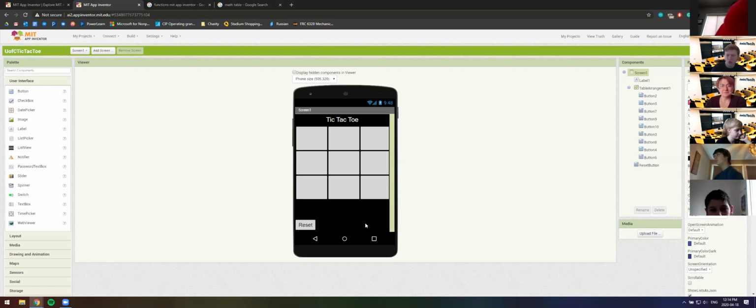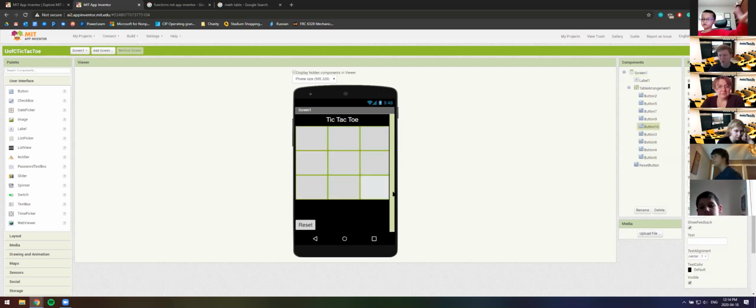Okay. You can change the color of the buttons as well. So for instance, if you don't like this weird gray color, you could make them white on black, and then that looks actually pretty cool.